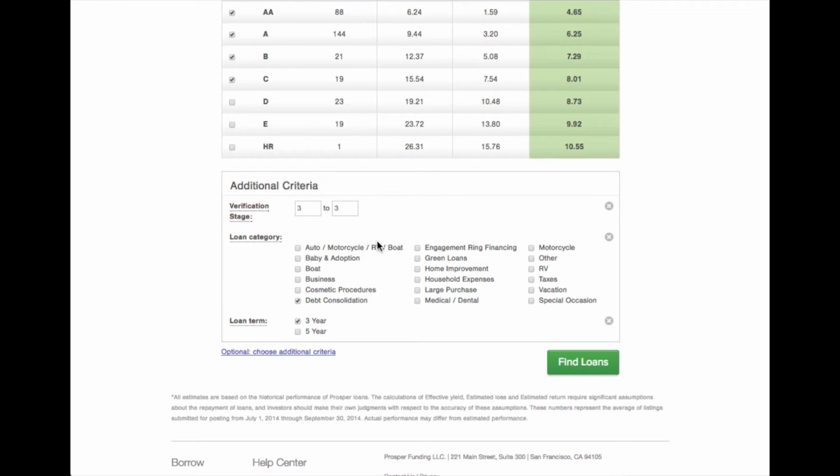Now the loan category. These are all the different types of loans that they can be classified under. I only deal with debt consolidation because that has the least average of defaults.